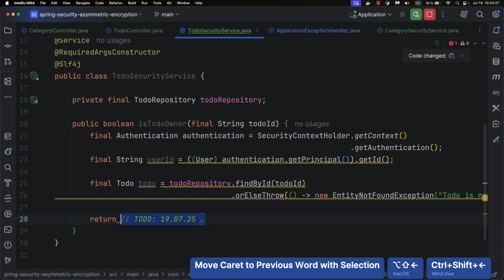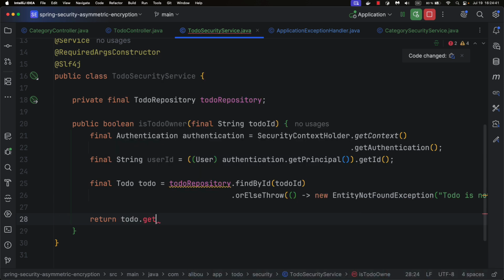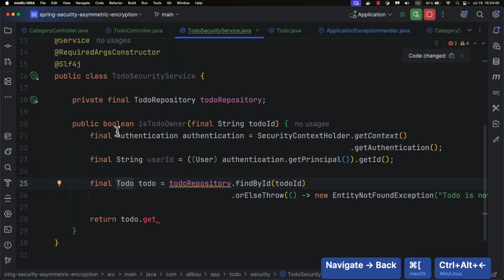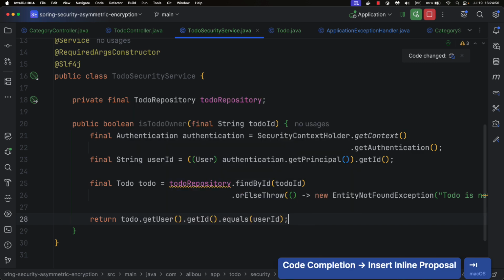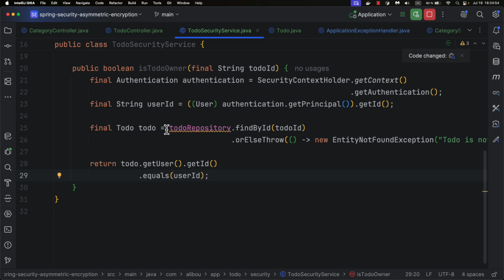All right, so once we get the to do, here we just need to return to do dot... no, I just need this to do dot get owner. Wait, for the to do, what do we have? We have get user. We called it user. So let's say get user dot get ID equals this user ID. All right.